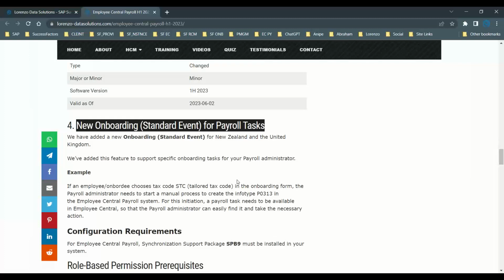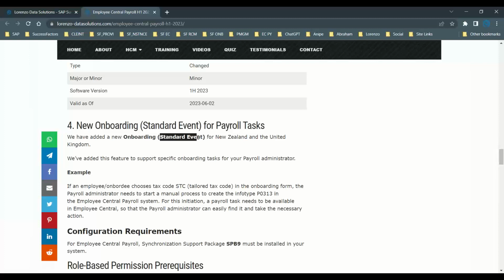New onboarding dashboard for a payroll task. Now SAP added onboarding as a standard event for the countries New Zealand and UK. Why have they added it? Because this feature supports the specific onboarding task for your payroll administrators. For example, if an employee is onboarding, they are going to choose a tax code, STC, in an onboarding form. The payroll administrator needs to start a manual process to create info type P0313 in our Employee Central Payroll system.